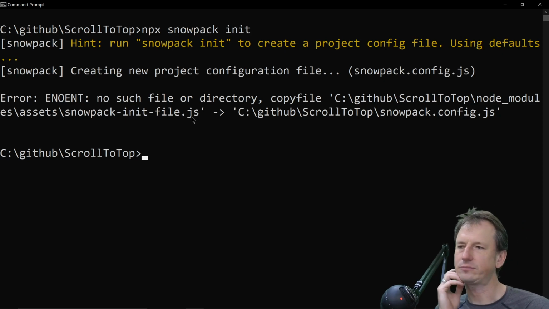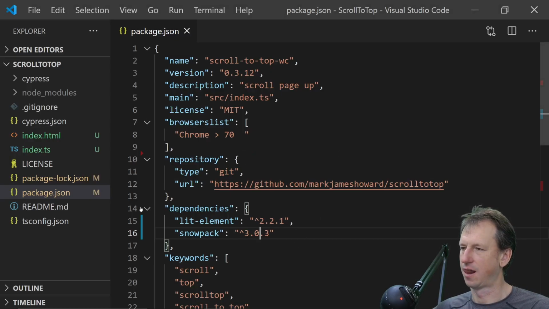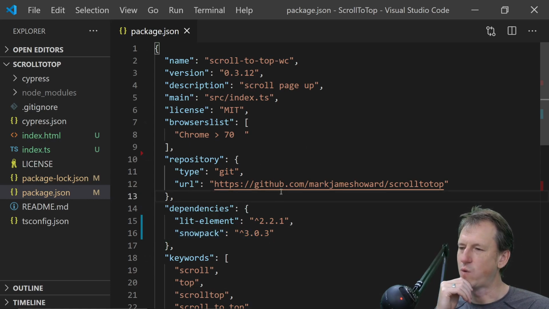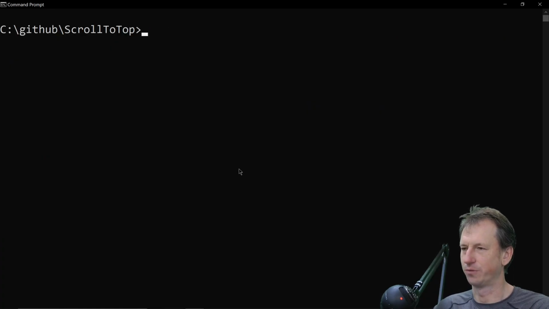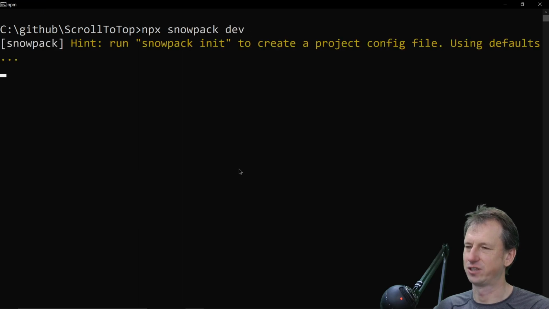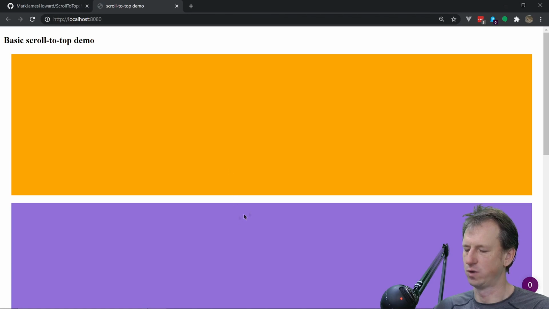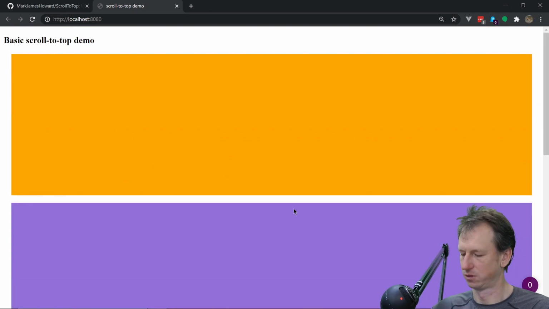Well, it says creating a snowpack.config.js anyway, although then it throws an error. I think that's an issue with the latest release. Whether we necessarily need the config, because I wasn't going to add anything to the config. You know, if I just run it, npx snowpack dev, this should kick off. Yeah, I think it's still working even without that. Hopefully that is just a problem that needs to be resolved.